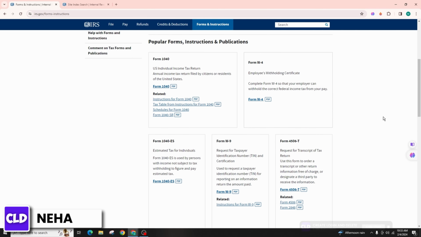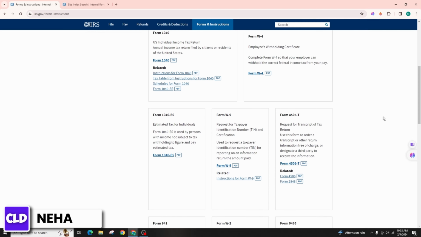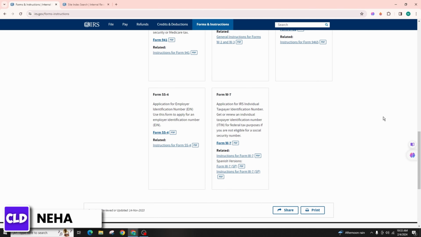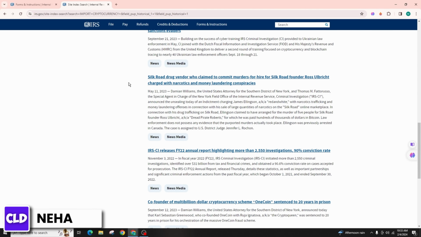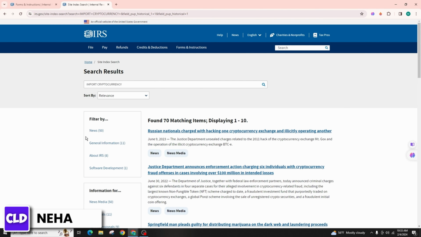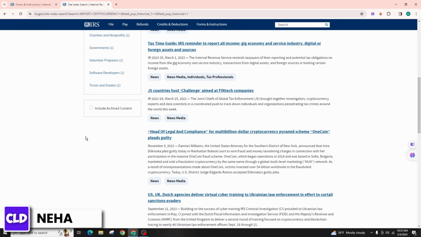Also maintain detailed records of your cryptocurrency transactions, including the records of purchases, sales, exchanges, or any other relevant details. This documentation is essential for accurate reporting and can serve as evidence in case of audit.